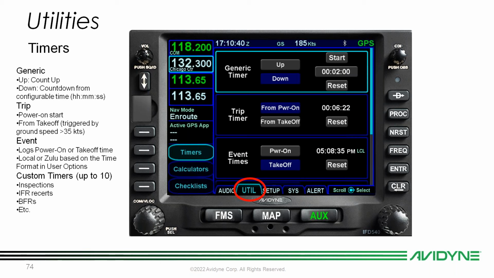Event timer. That event timer is going to log your power on or takeoff time. That's going to be based on local or Zulu time, depending on whatever time format you have set up in user options. Now, custom timers allow you up to 10 different ones. You can really do a lot with those. Most frequently, we see those used for inspections, for IFR recertifications, for BFRs, or any combination of those.